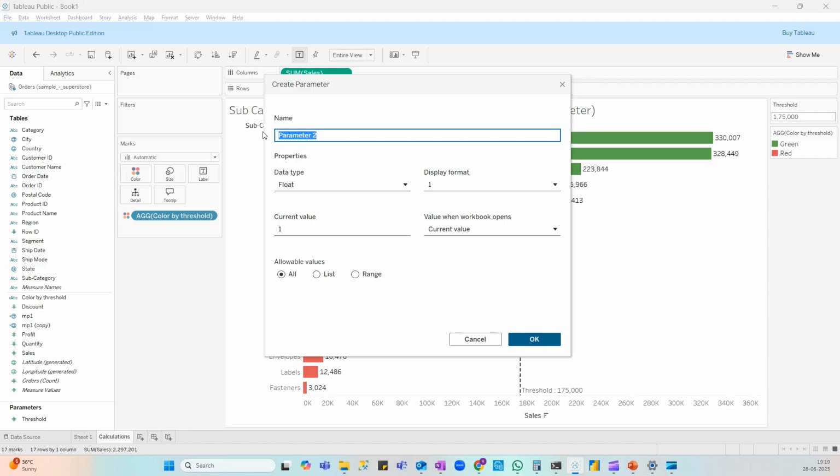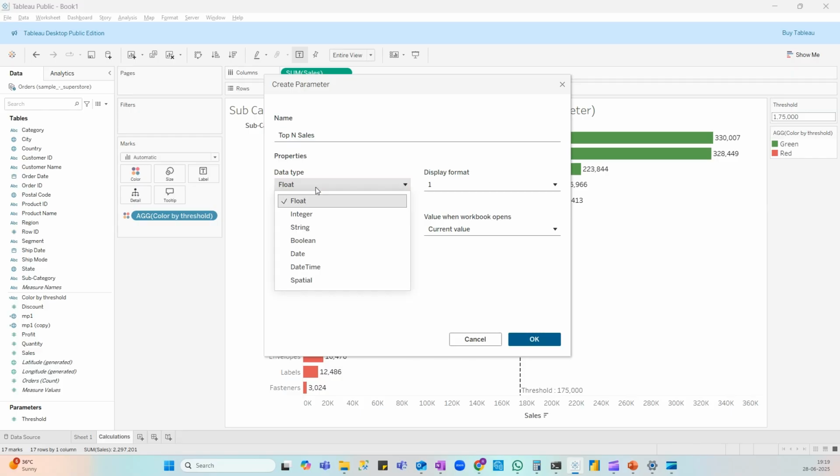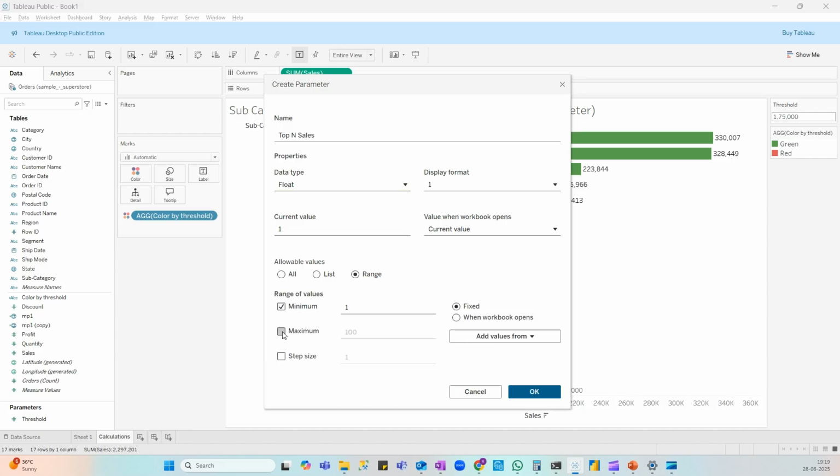So maybe let's say top n sales. Now n is your dynamic value, which we will try to open up for end users so that they can input, let's say you want to look at top 5 sales, top 10 sales by subcategory, and so on and so forth. So let me just keep it float for now. Maybe I'll keep it range. Here maybe I'll keep it, let's say, top 10, and step size maybe I'll keep it like 1.